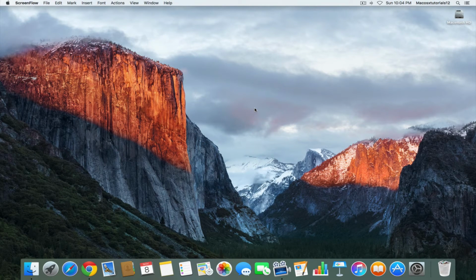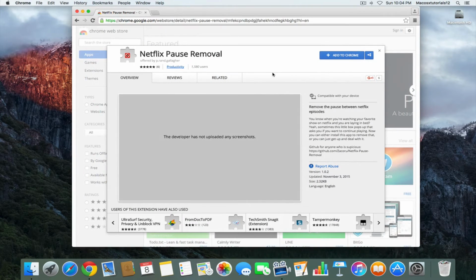But I have a solution. There is a Google Chrome extension called Netflix Pause Removal that, if you add it to your Chrome installation, will prevent Netflix from asking you if you are still watching. This will allow you to binge watch all you want, as many episodes of any TV show that you want. You will never once have to answer to Netflix, are you still watching?